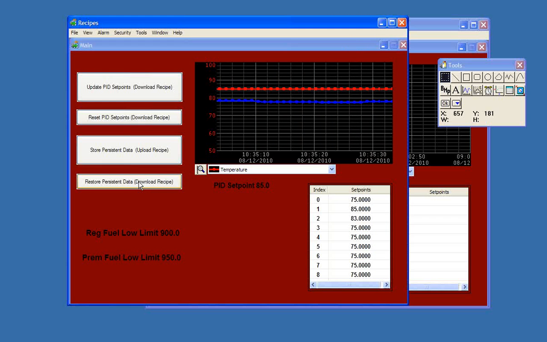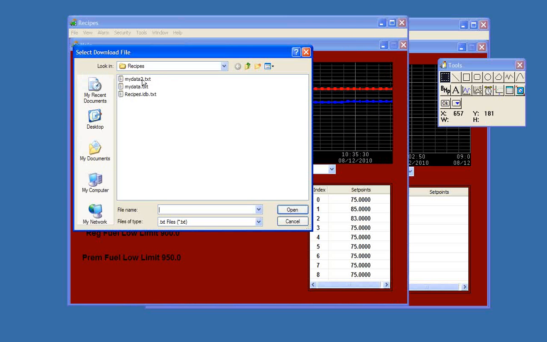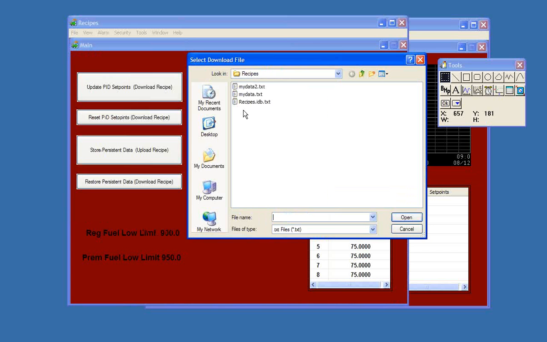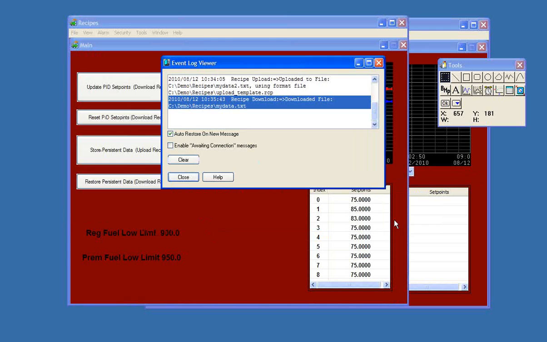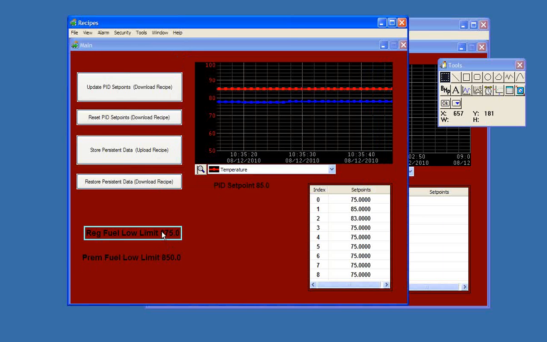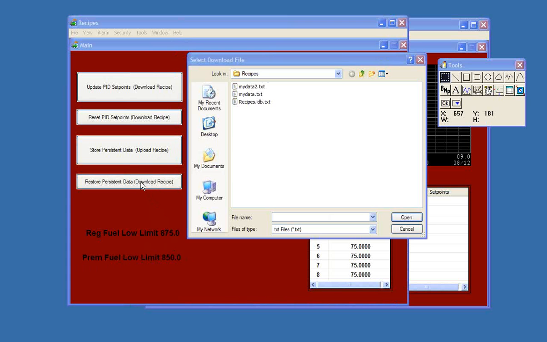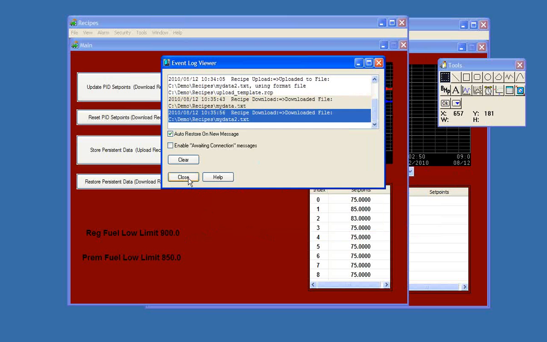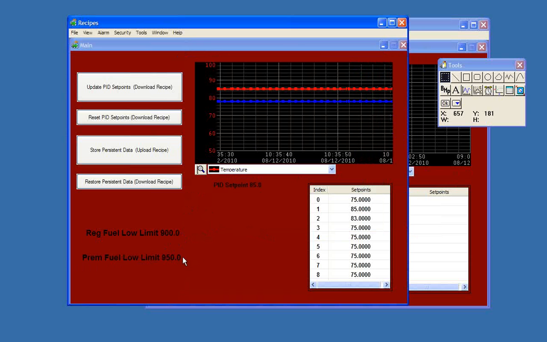So if I click on this button, I can choose one of those files that were uploaded, and now I'm going to download it. So if I choose the first one and click Open, okay, that reset my persistent variables to the first value that I used. If I want to restore it from the second batch of data, I can choose my data 2.txt, okay, and it reset it to the other values.